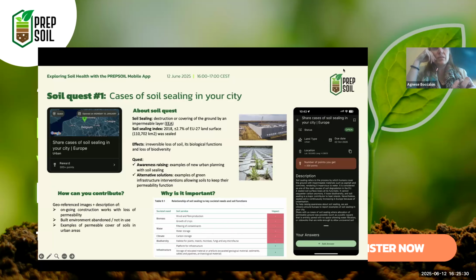So I will present the first quest that we formulated, which we called the case of soil sealing in your city. And before exploring the quest, maybe a bit of background on why we decided to include soil sealing as one of the interactive moments through this app. According to the definition of the European Environmental Agency, soil sealing is the destruction or covering of the ground by an impermeable layer.